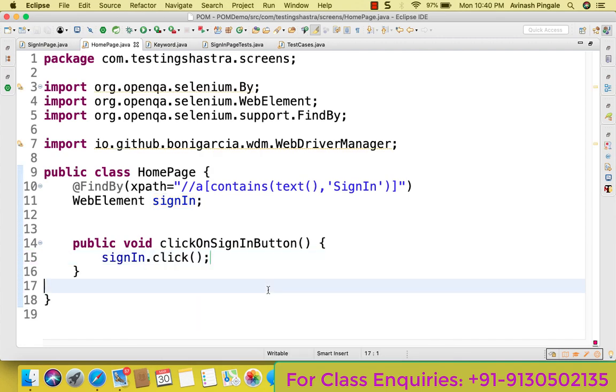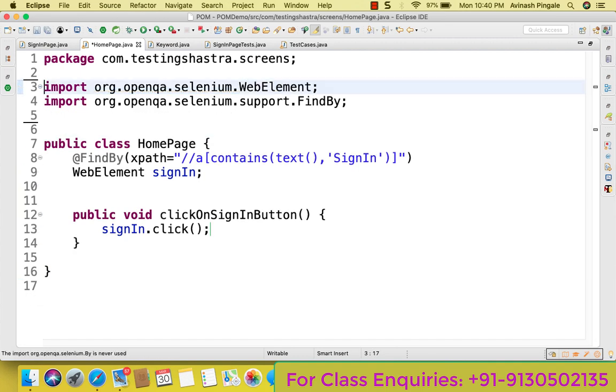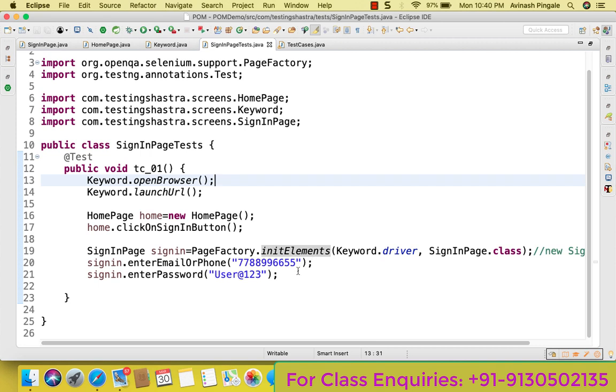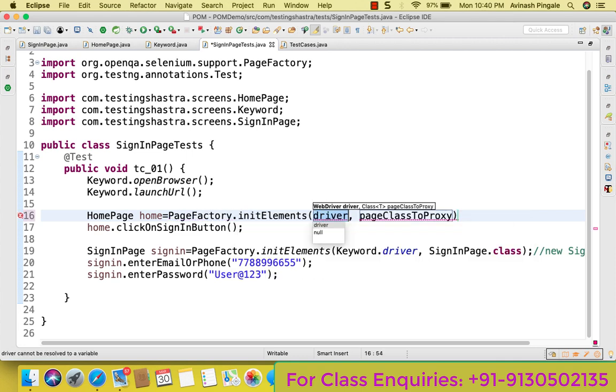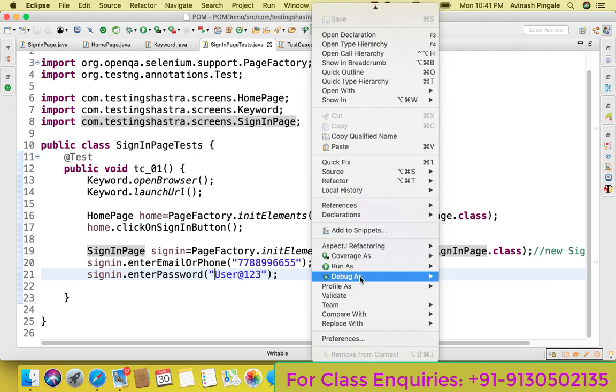Now I don't require this method here, and I'll simply write signIn dot click. That's pretty simple. Can you see how simple the test case, how simple the Java classes look, how simple the variables and the locators are looking, and how simple our test case is looking now. Okay, that's it. So here also, instead of using the new keyword, I will write PageFactory.initElements and keyword dot driver, and here HomePage.class. That's it. Simple. Now let's execute it and let's see whether it works or not.